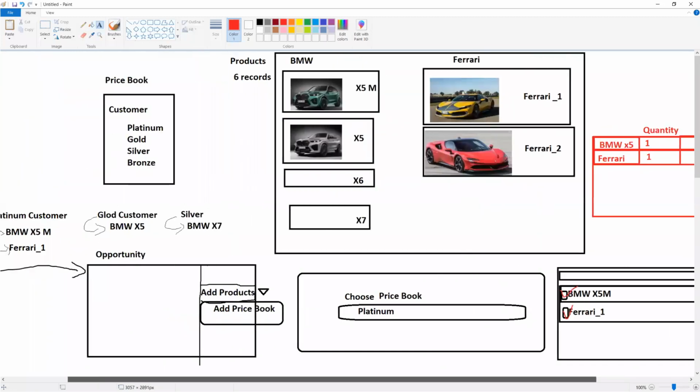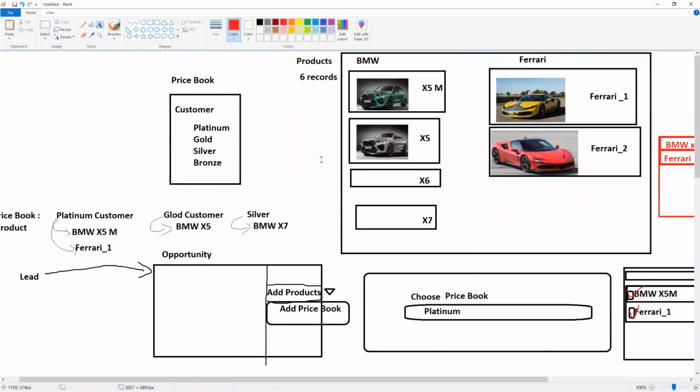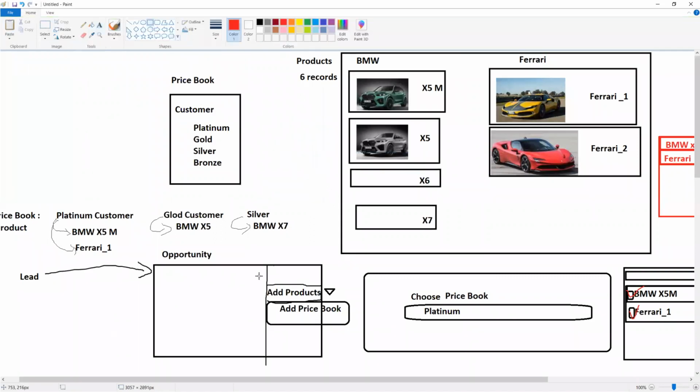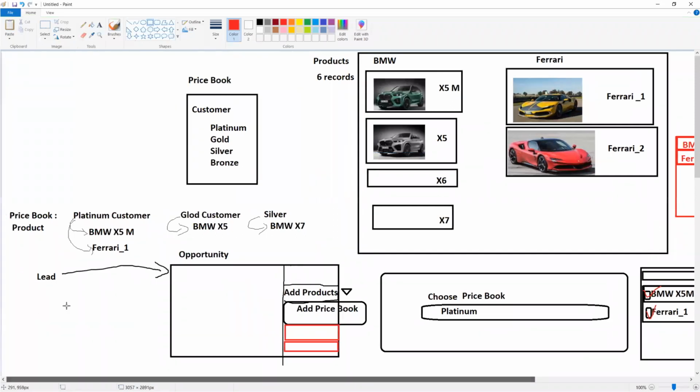As soon as you click on save, you can see those records get added onto the opportunity. Here you can see the 2 records that got added into the opportunity.